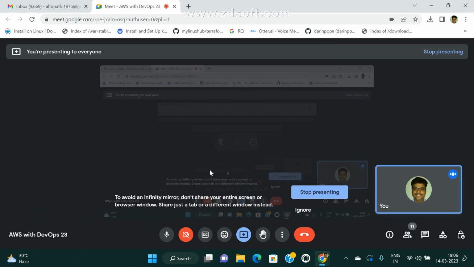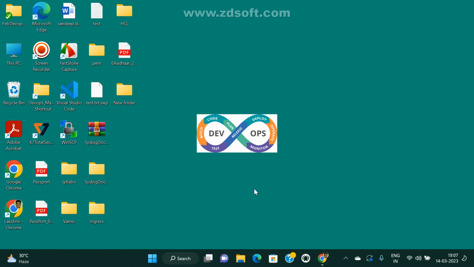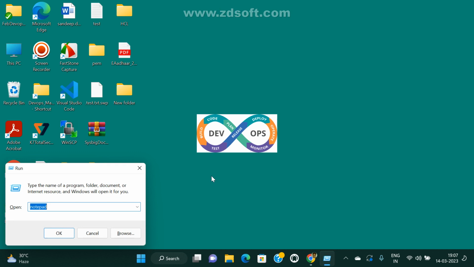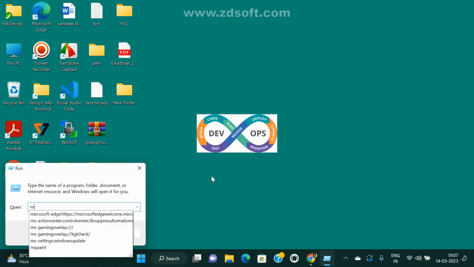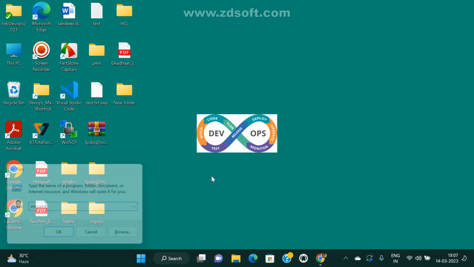Today I'm going to start Kubernetes. If you know DevOps, this is one of the topmost, hottest topics in DevOps. In DevOps there are multiple tools already. DevOps is not a single tool.